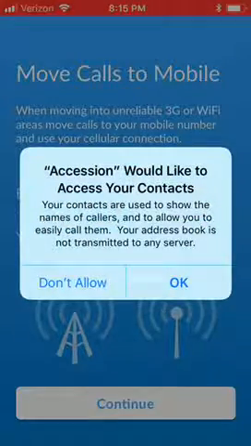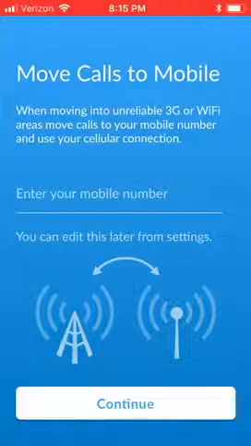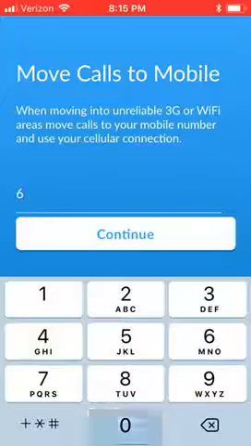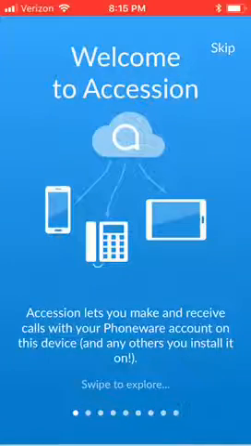And again, I've got a few more questions here that I just say okay to. Next question is Accession wants to know my 10-digit mobile number so that calls can be moved from the Accession app onto my mobile phone native phone number if I've got a poor data connection. So I put in my mobile number there.